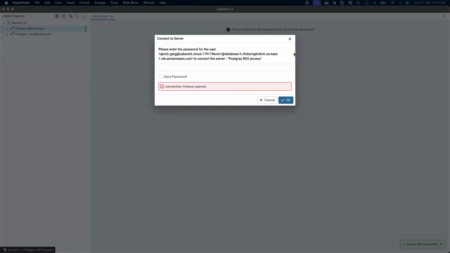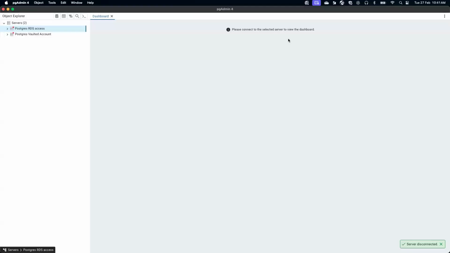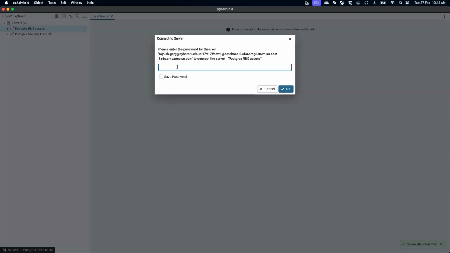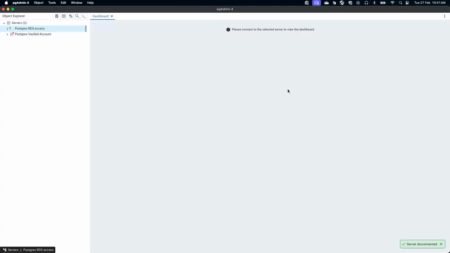From a demonstration standpoint, we will leverage two different database accesses. I will be using the vaulted account access and the RDS access. I will showcase how the user experience is going to look. So let's try the RDS access. We will be using a user credential based approach. So here I'm keying in my user credential. Once I key in my user credential, I'll click on OK.